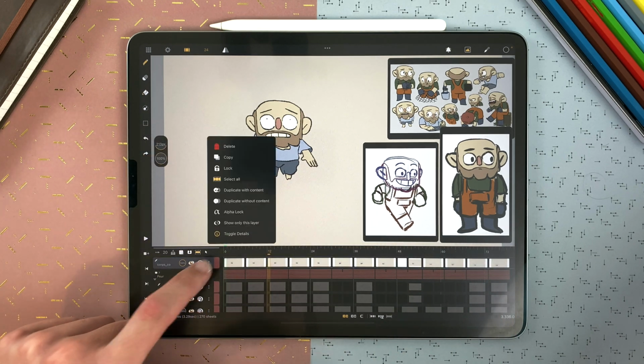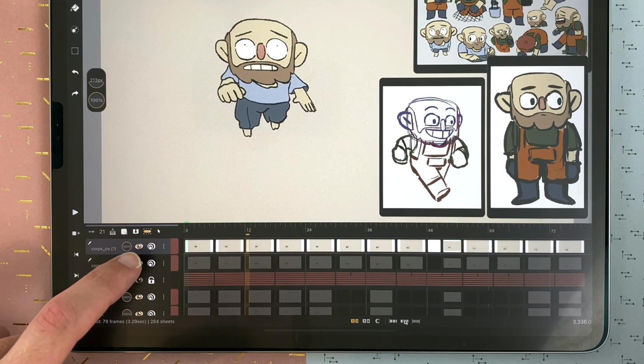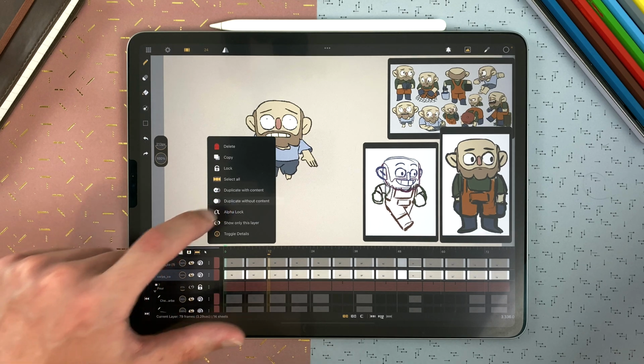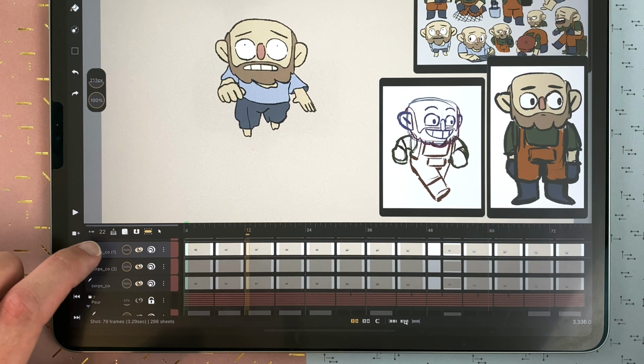Unselect. Duplicate this layer with its content or without the content. To select layers, slide from outside to inside.